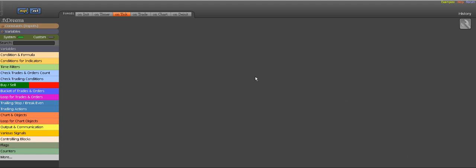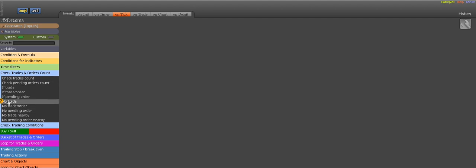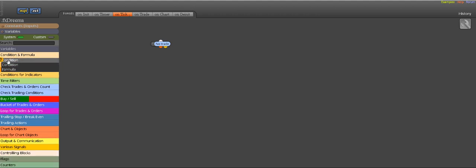Let's start. We need to be on this page called On Tick, and this is very important. We need to start building our robot by checking if there are already any trades going on. For that we go to Check Trades and Orders Count, click this tab, and choose No Trade. Drag it over here, and now we need conditions. So condition and formula, from which we choose condition number one. Connect this no trade to condition number one, like so.